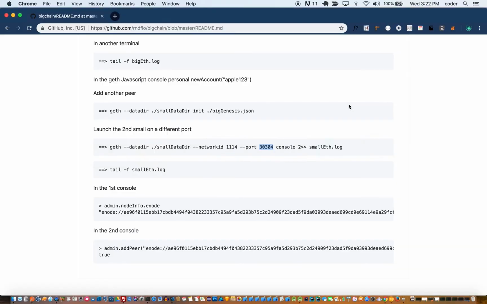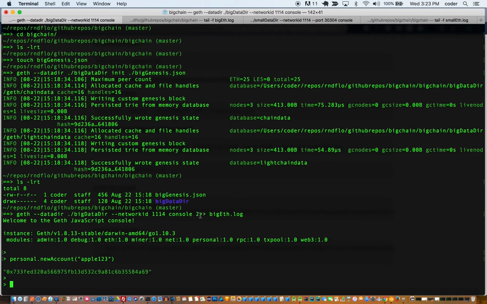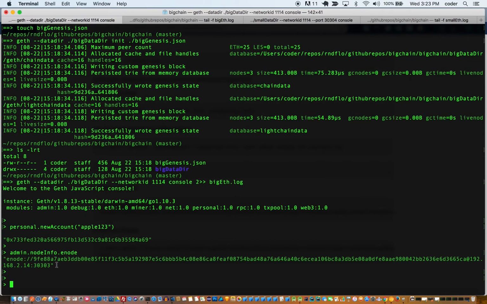Now the next step is to go to the first console and check the enode value of the first node. So if we go to our console of the first node, which is the first tab here, and I type admin.nodeInfo.enode, we get the node value or the node address, and that's the address of the first node.